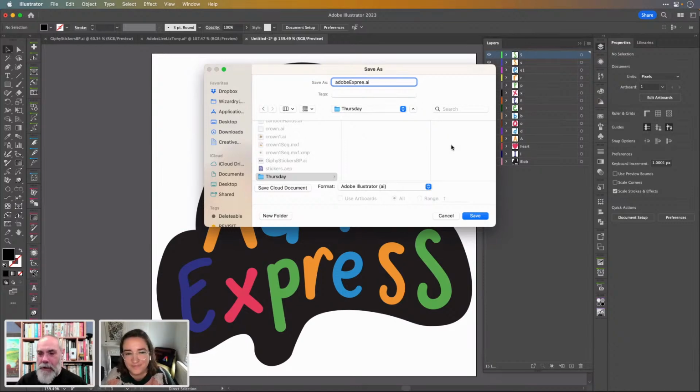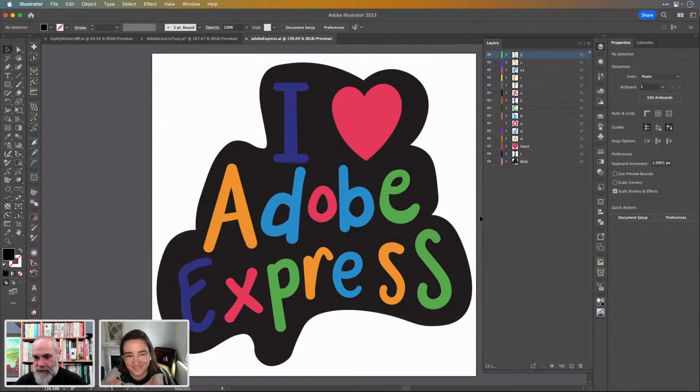So I'm just going to call this one Adobe, not Adobe Express. Yeah, it's the French version. Adobe Express. Okay, so Adobe Express AI Illustrator is just fine. This current version is also fine. Hurrah! We have something ready to work with. So let's go work with it.